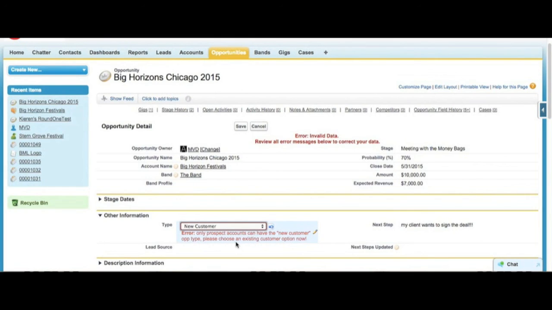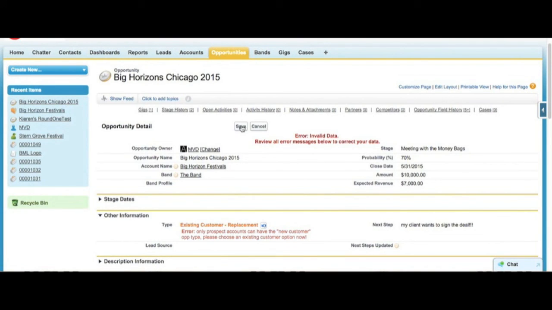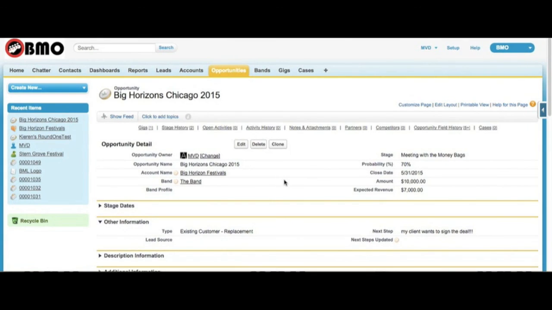And that's always the best case for any validation rule, is to really help educate your users so that they understand why they're getting an error instead of just being frustrated that they're constantly getting these errors. And then that helps them for the next time to go, oh yeah, that's right. My prospect accounts need to be a New Customer. My existing customer only here. So let's save it up and voila.